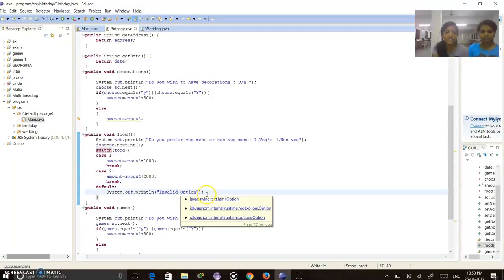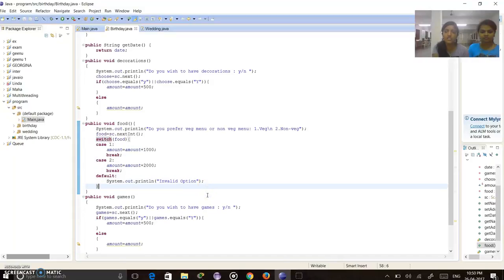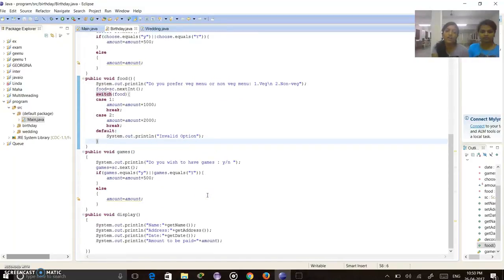And then next, usually in birthday parties they conduct games. So for that, if they wish to have games, then an additional amount is also asked of the customer to pay for the games. And then I'm using a simple display statement to print the bill.